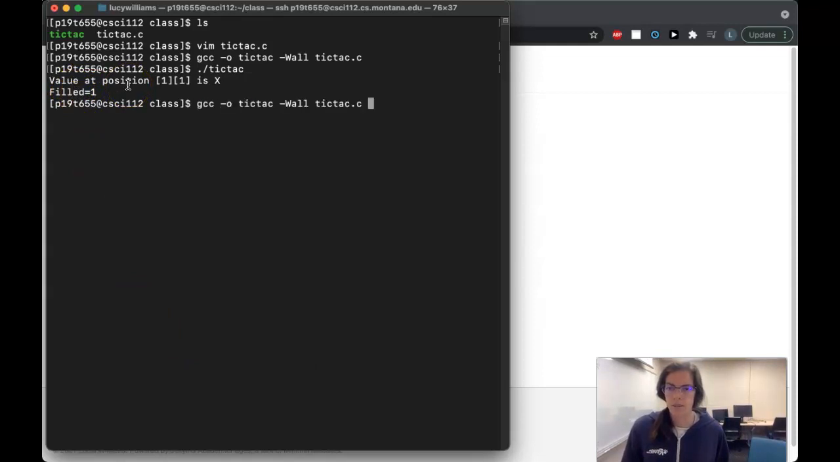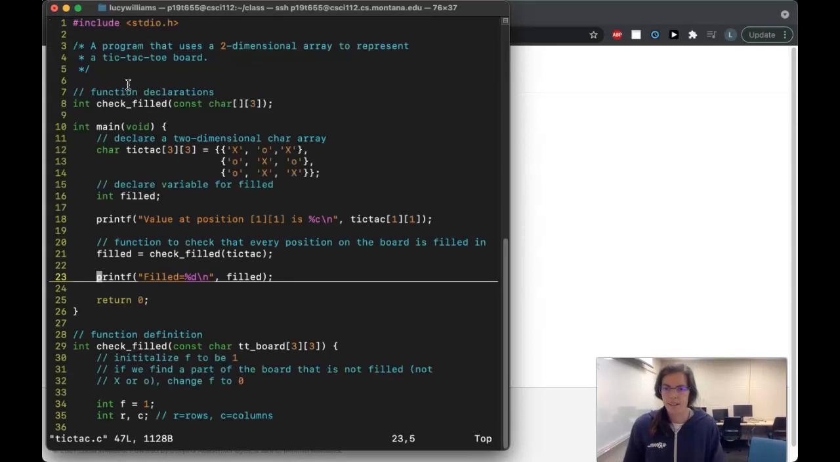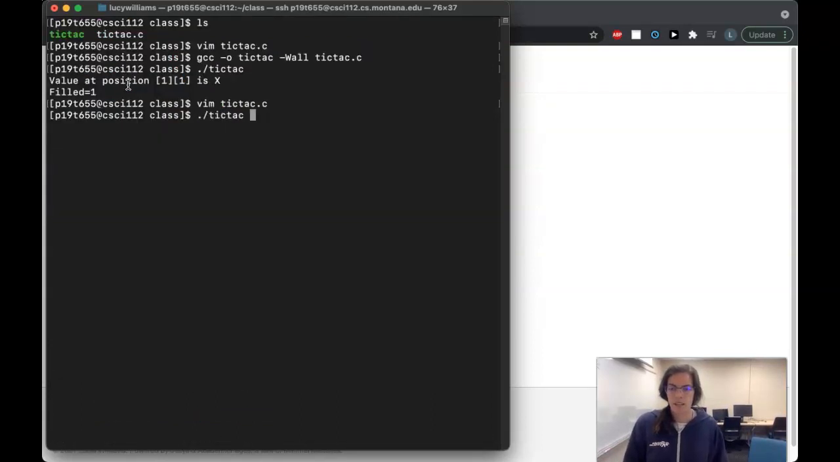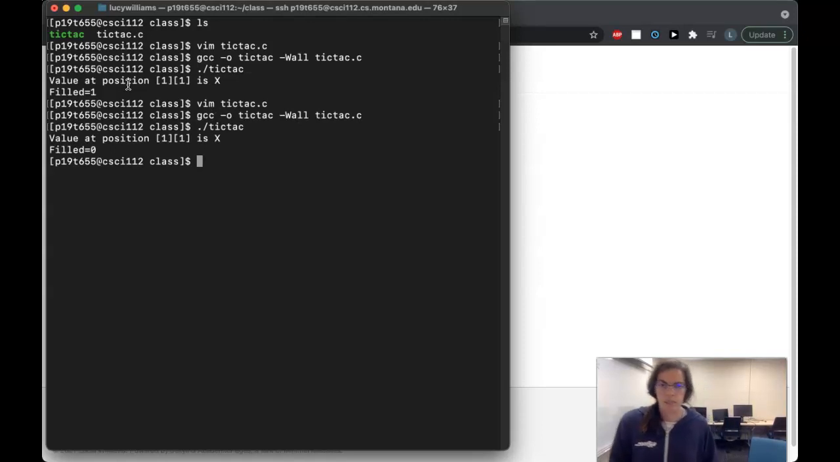So that means we never found an unfilled position. And just to check ourselves, what happens if I change that to a y, and I compile, and I run again, and now I got filled equals 0. So that was just an example of using multidimensional arrays.